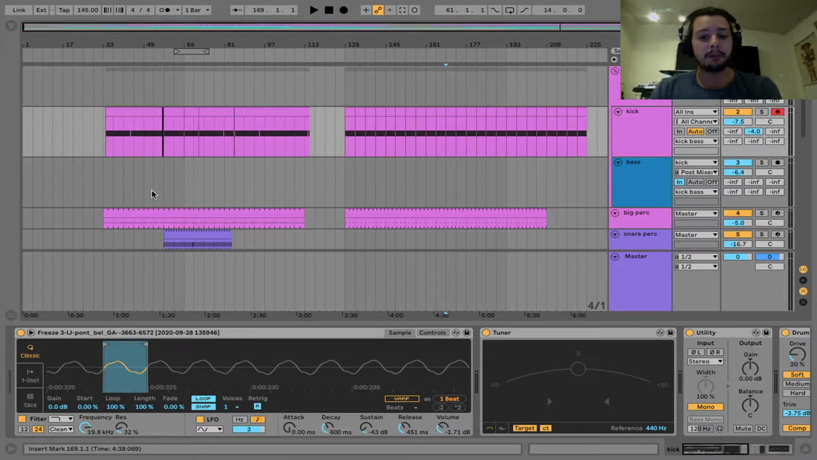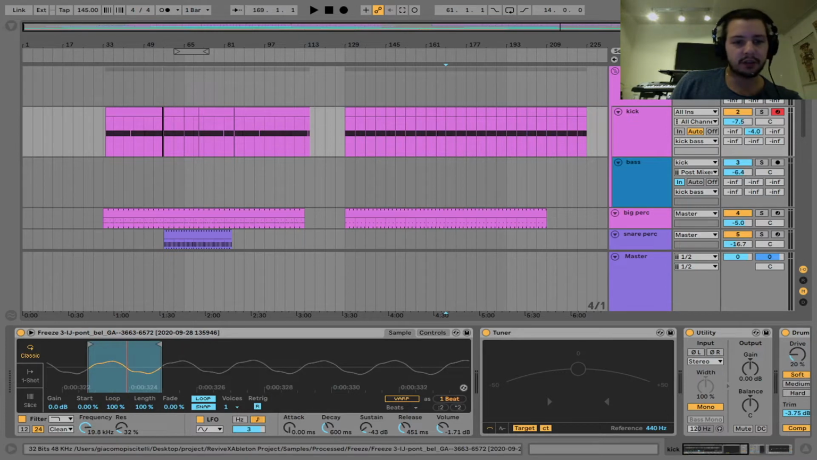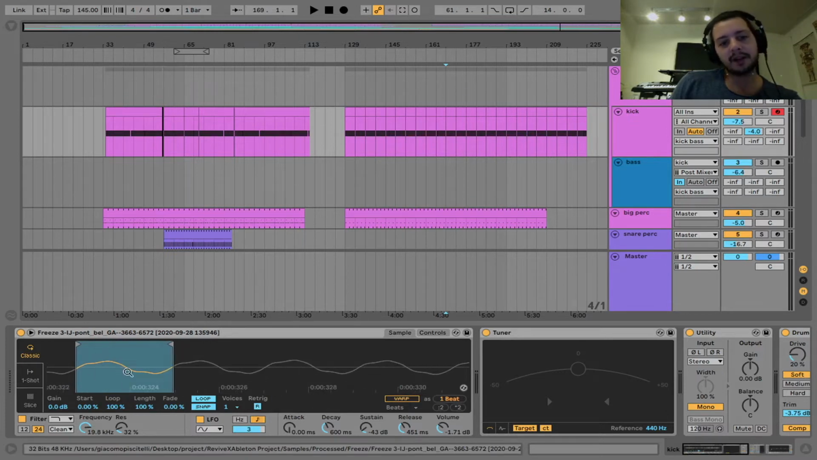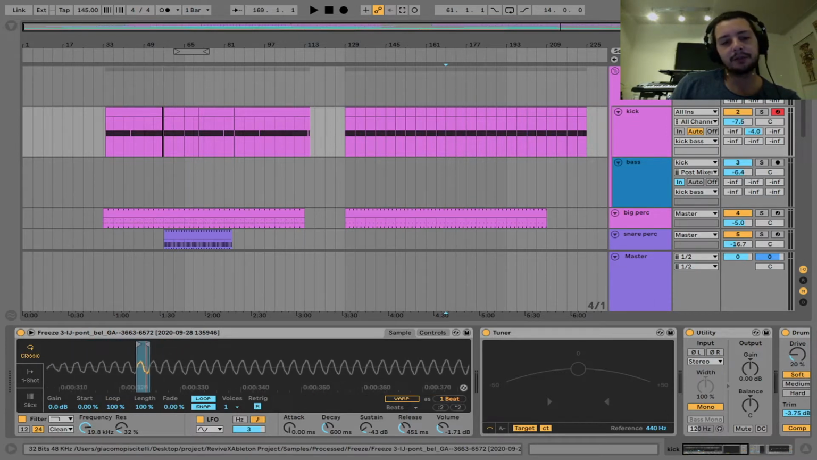So why a bell to make a kick? Well, bells usually tend to have some kind of FM behavior, so I do enjoy FM percussion and FM kicks, so you can easily find waves inside those samples that kind of remind us of a slightly modulated sine wave.